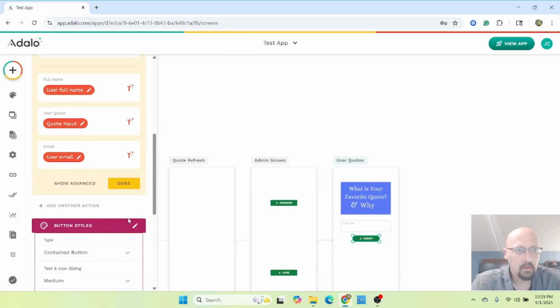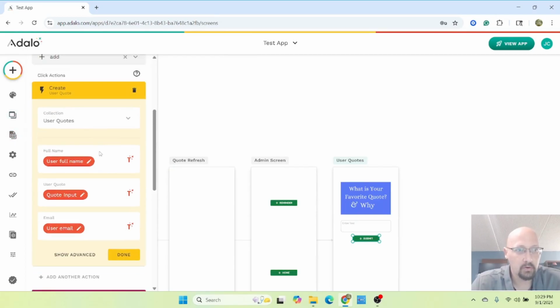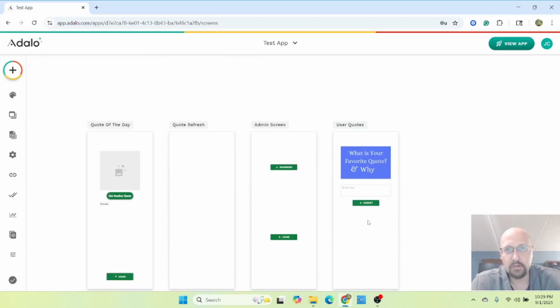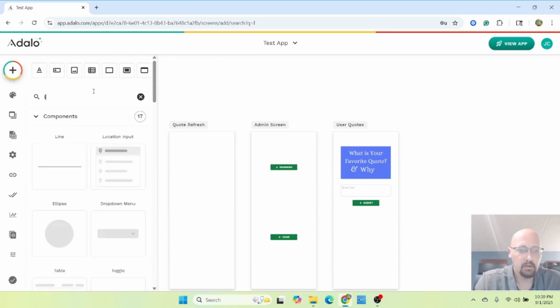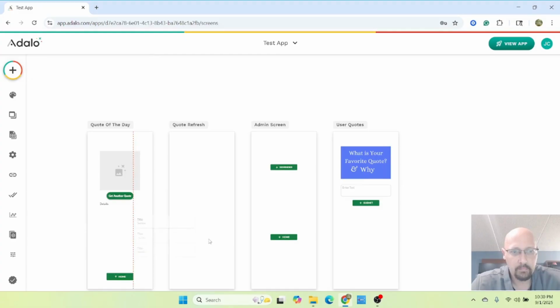Okay, so now when they create a quote and hit submit, it's going to save all three of these pieces of information in the database under create user quote. Now we want a way to display it. All right, the way we do that is we add a custom list. Custom lists are usually the best way to go because you can modify them more.